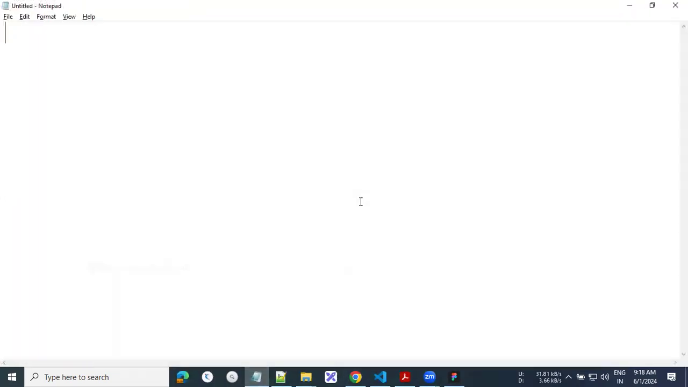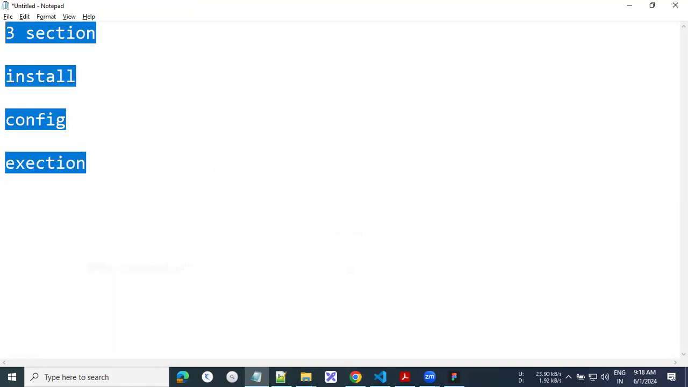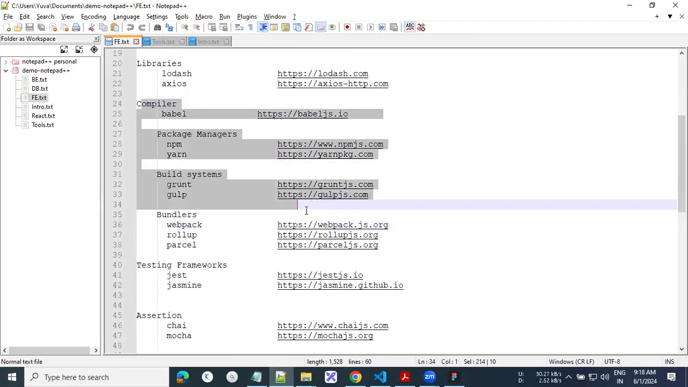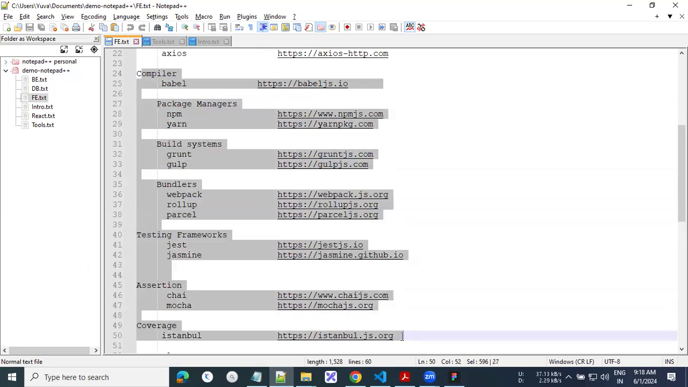So from the tools point of view, we have three sections: the installation, configuration, and execution. These are the three steps. If you clearly follow them, you will easily understand whatever new tech comes along, and all the sections will become very easy.